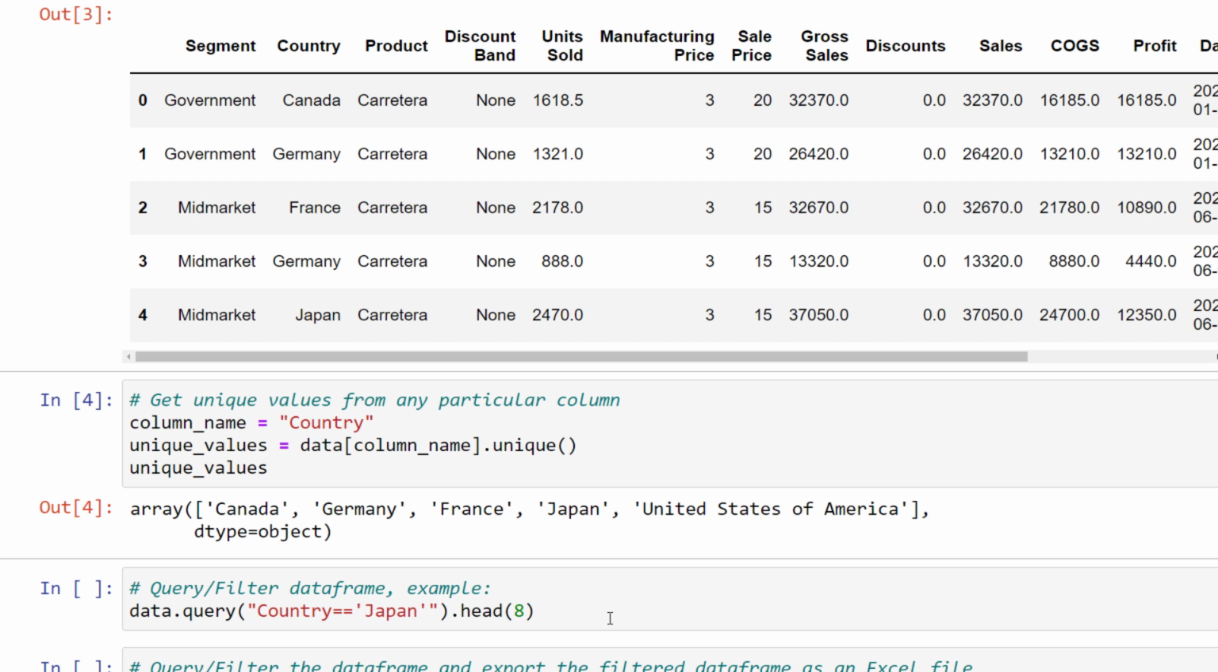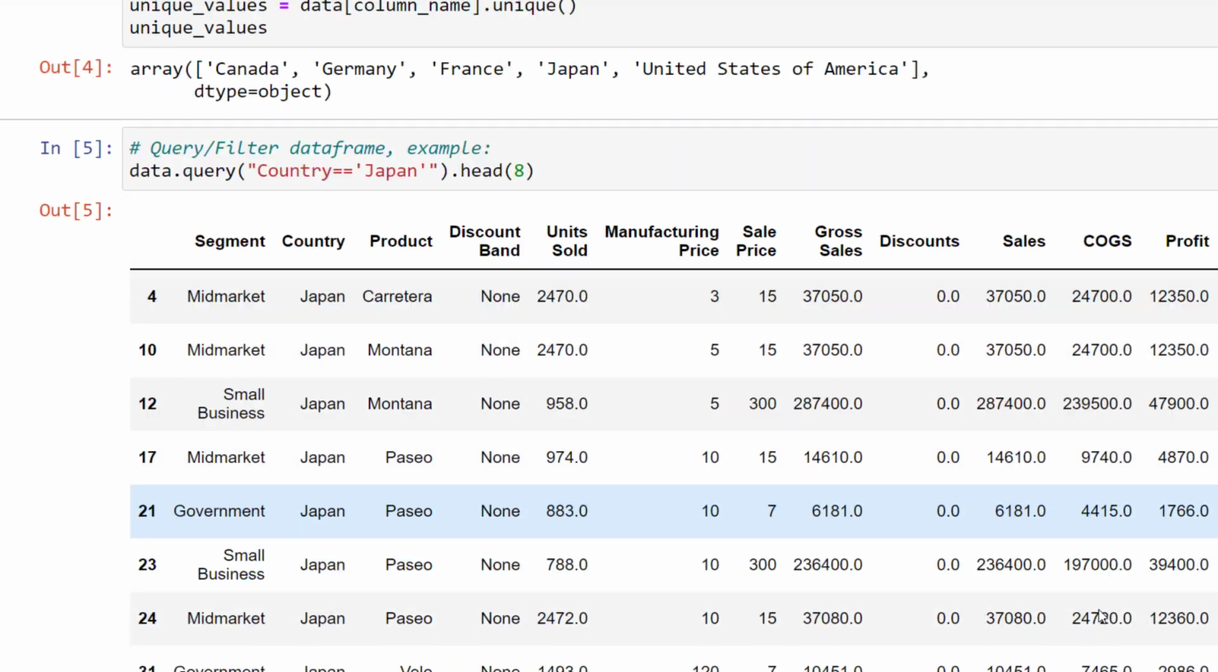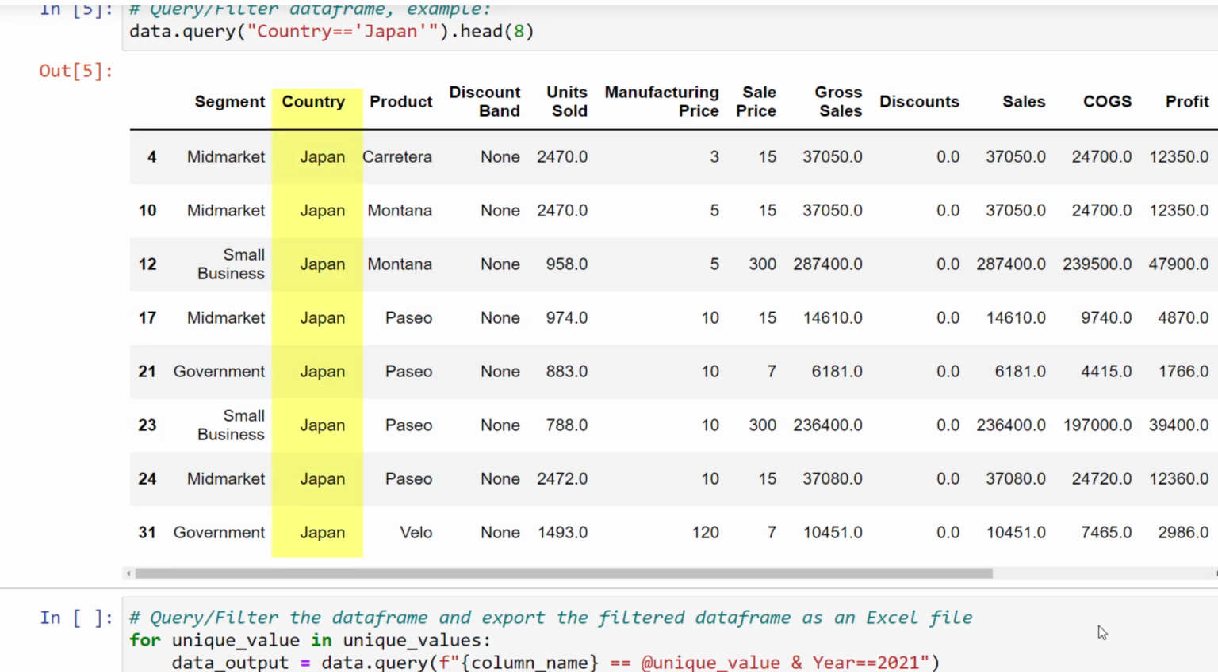Let's say we only want to return the financial data for Japan. We can do this by using the query method. So data.query followed by the column name and the filter value. This data frame now contains only the data for Japan.